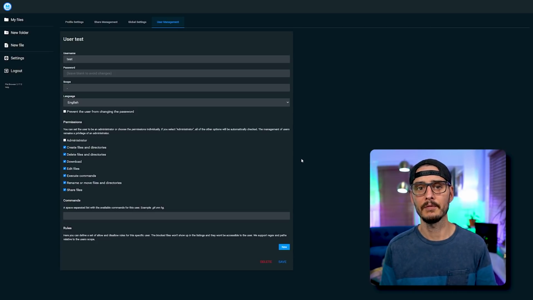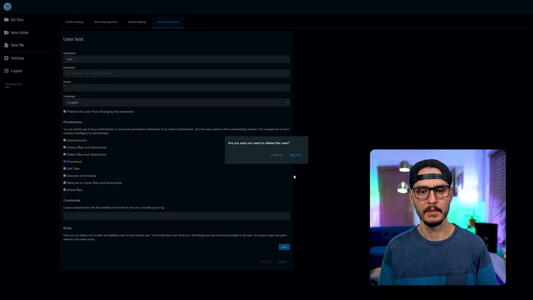So this would be handy if you had a friend who you wanted to access some of your files. You could create an account for them, limit the things they're able to do, like create, delete, edit, execute, rename, or share, and then save the permissions for that user. So these permissions right here would only give that user the permission to download. But if they're only downloading single files, I would recommend using the share feature. Let's delete this user before I forget.